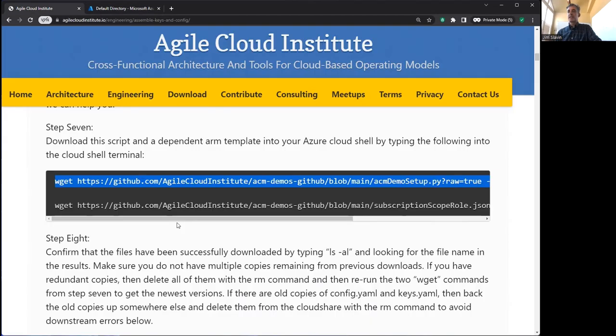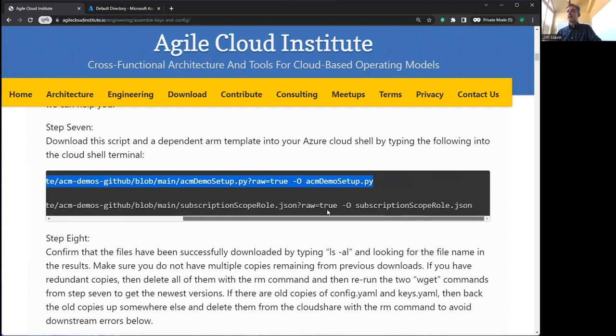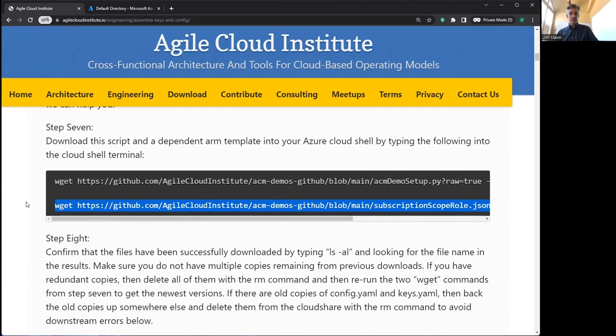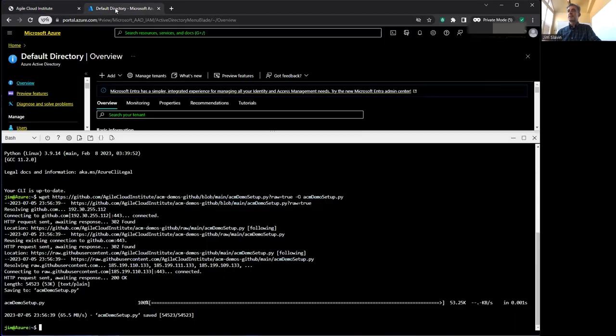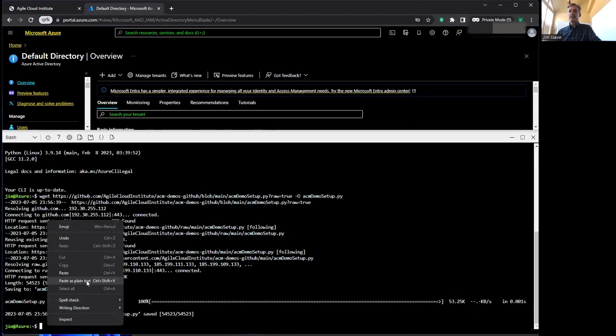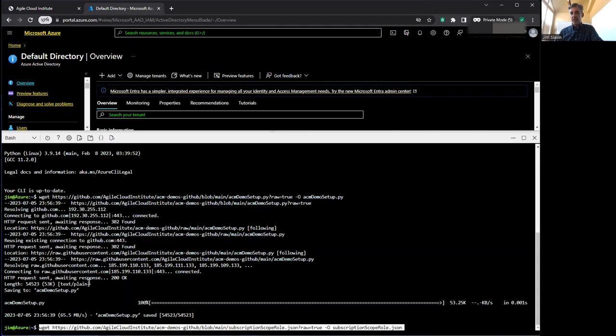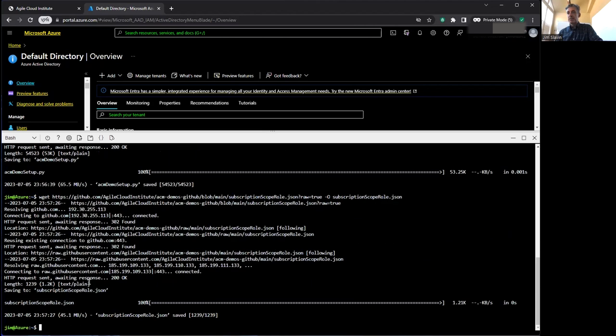So then we go to the next command, which is to wget an ARM template. And here we're doing Control-C again, and we're noting visually it starts with wget and it ends with .json. So now I'm going to go over to my Cloud Shell again, and I'm right-clicking, I'm pasting as plain text, and I'm visually confirming that the command begins with wget and it ends with .json. I'm removing a space, but I'm noting it ends with .json, and I'm hitting return.